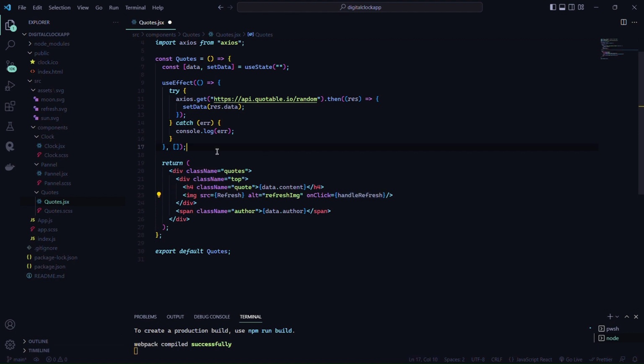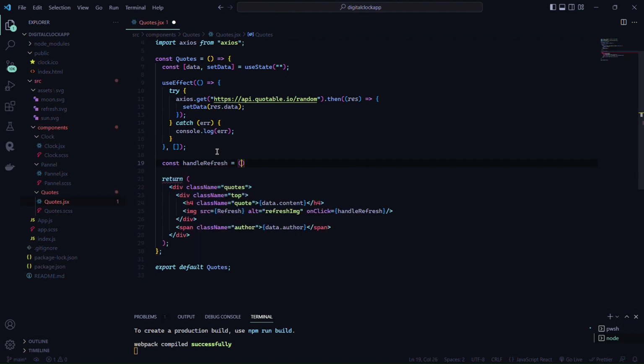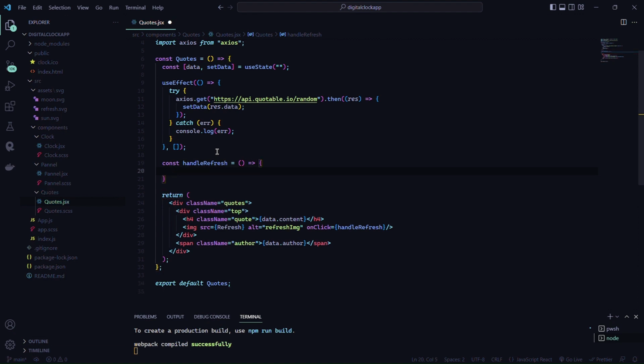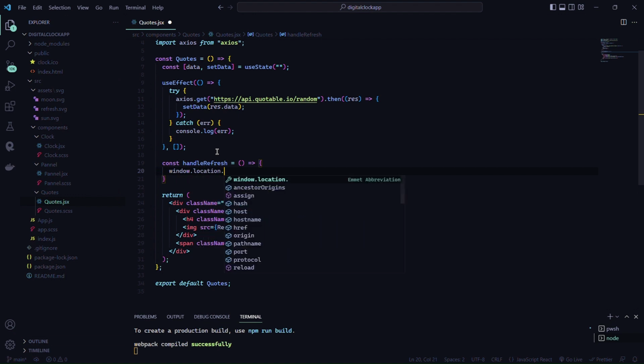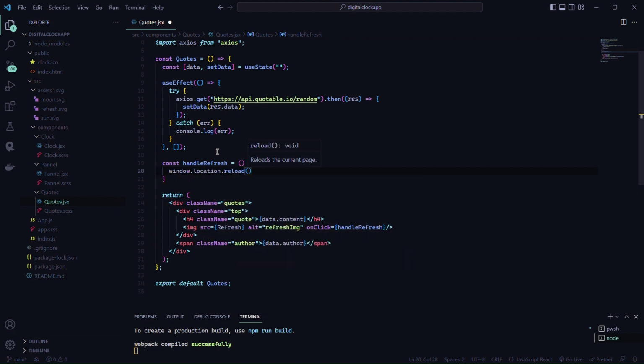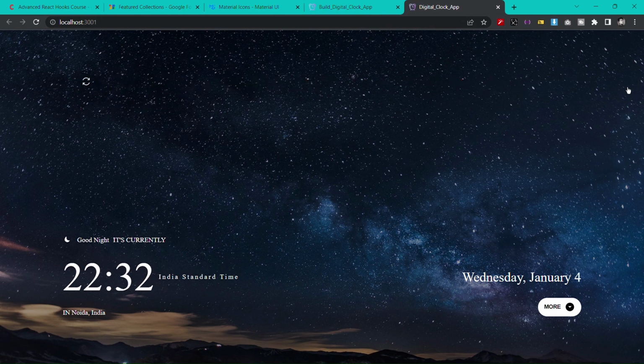Okay, and for handleRefresh, just a const arrow function. So it refreshes our page, so our code will come as new. So we write window.location.reload. That's it. It's as simple as that. Okay, just save and take a look. So here we are. Now when we click on this, our page refreshes and we get a new one, new codes. Press it and we always get a new code.